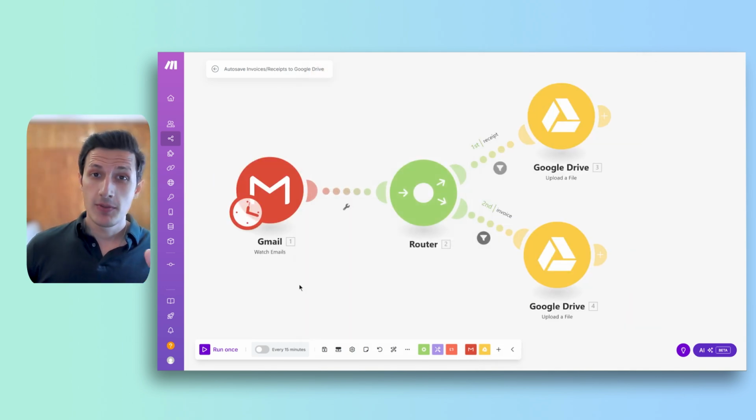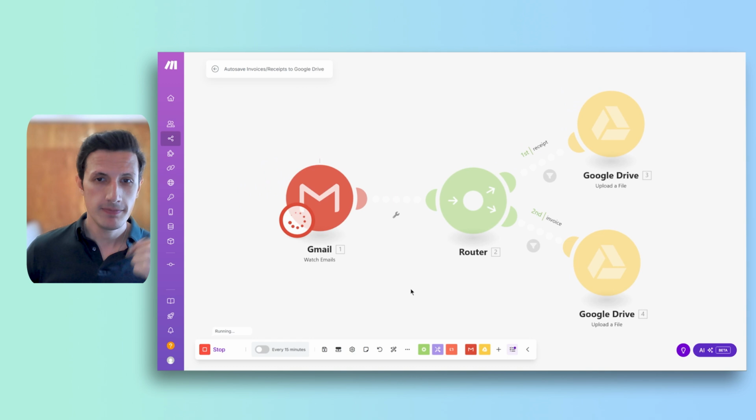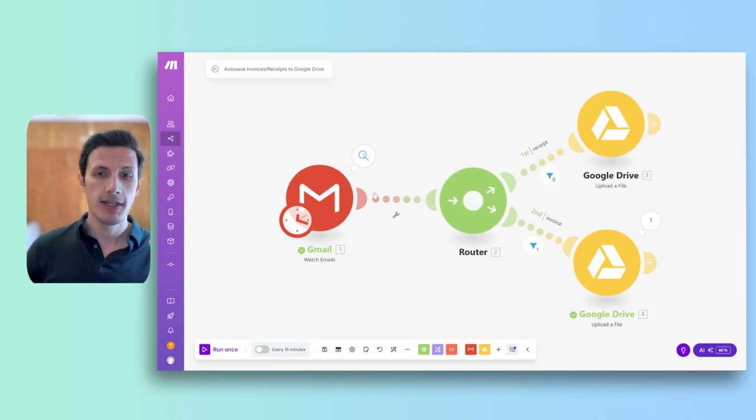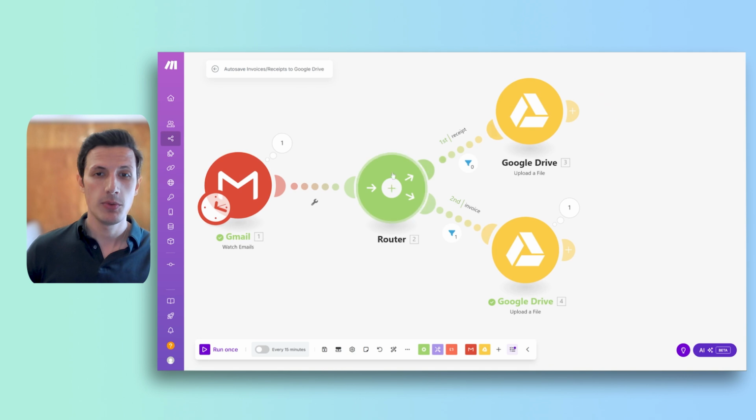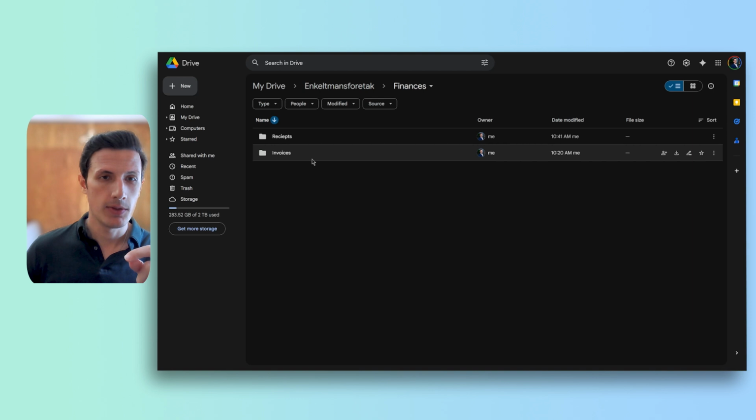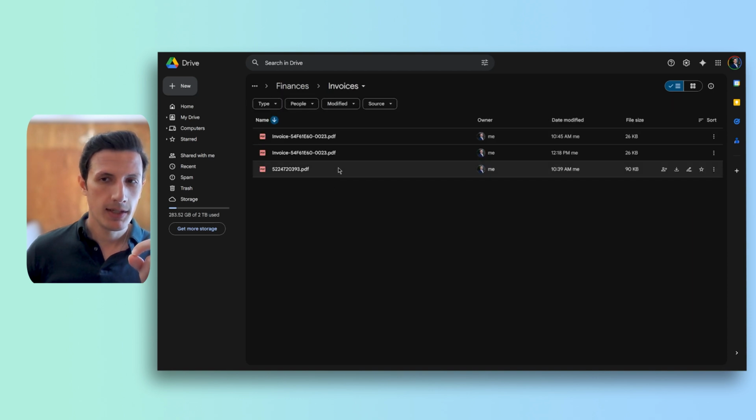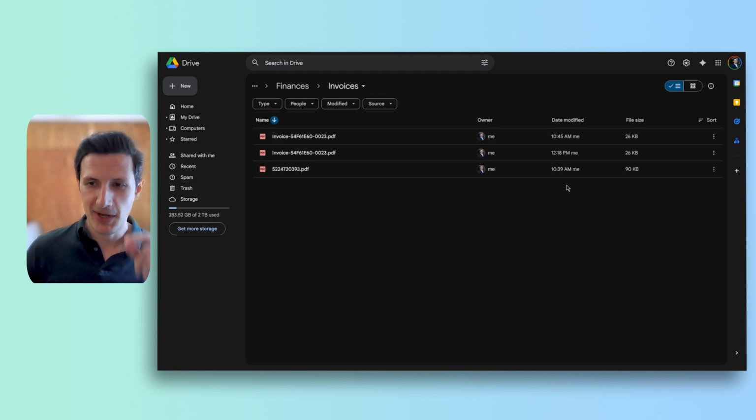So I'm going to test run it one time to see if it works. I can run once. It's working. And yeah, we got one result here, and it managed to route it through the router on the invoice path. And we found out, yeah, it saved it to Google Drive. So if I go into my finances and I go into invoices, you can see that, just recently now, we were able to save our file into our invoices folder.